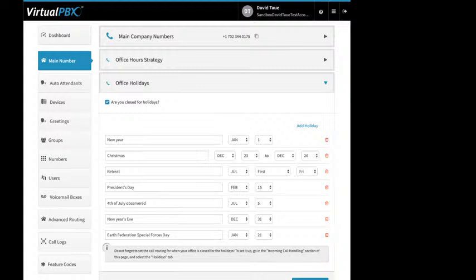Next, you have office holidays. If you're closed for holidays, put a check mark in front of "Are you closed for holidays." And then to the right, we've got Add Holiday. When you click on that, you have your options here for single day, date range, or advanced. Each one of those creates a new row.